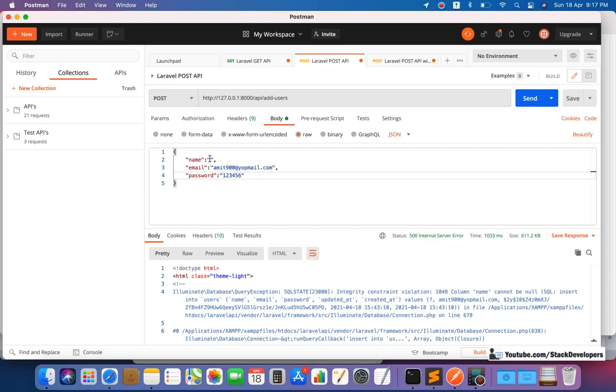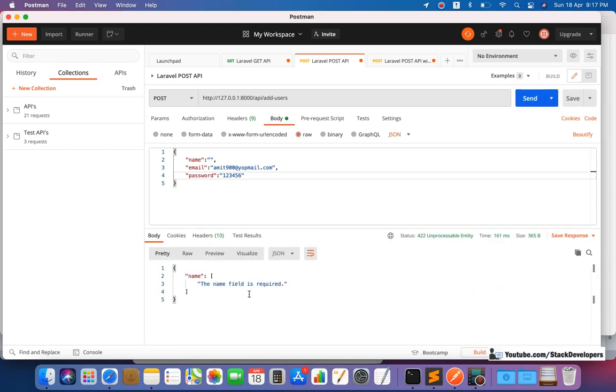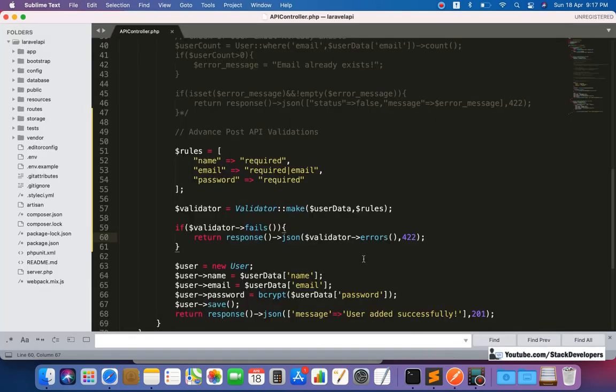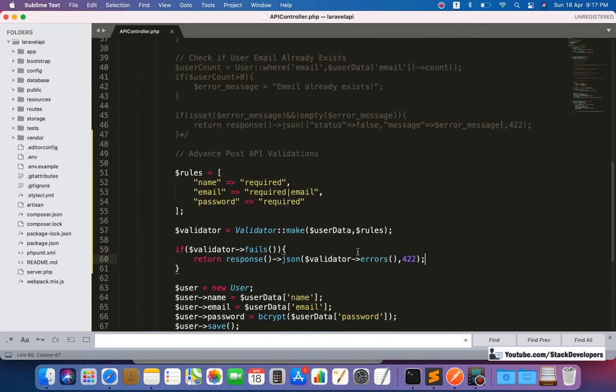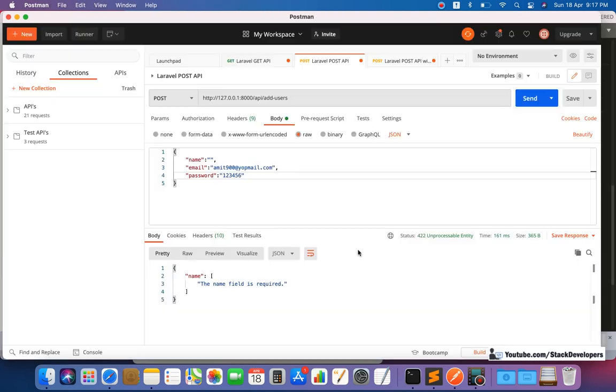So we have the name empty, so let's see. I'm going to click on send. Here you can see the name field is required. Okay, so this is the default message it is showing. We have not added any custom message here, our own message is not there. We can write that shortly, but here it will show its own message.